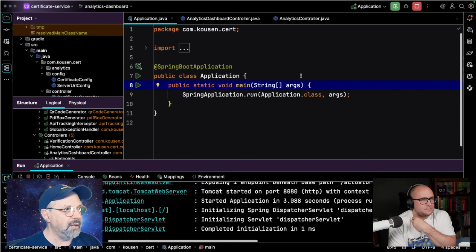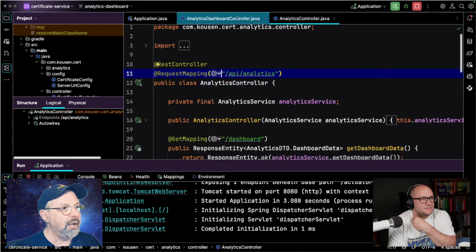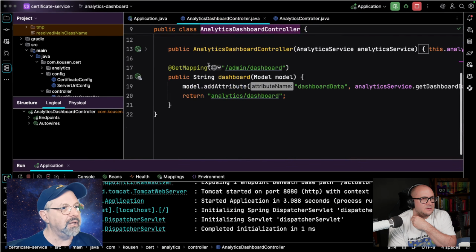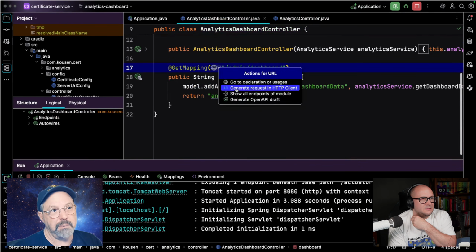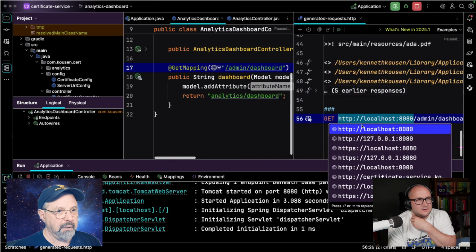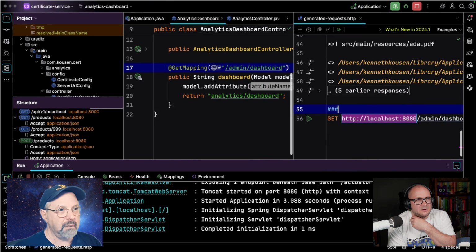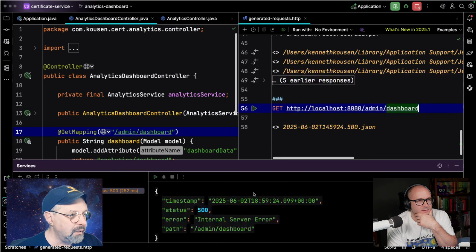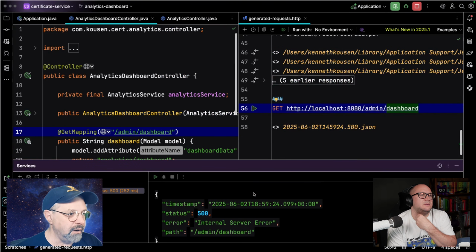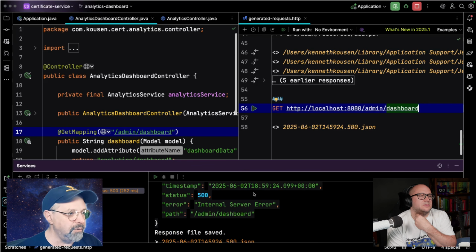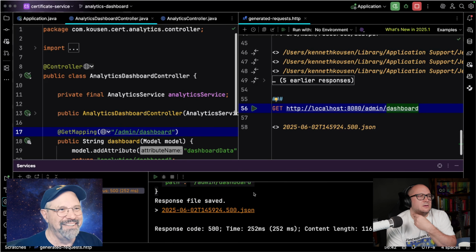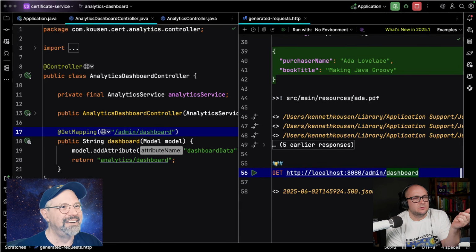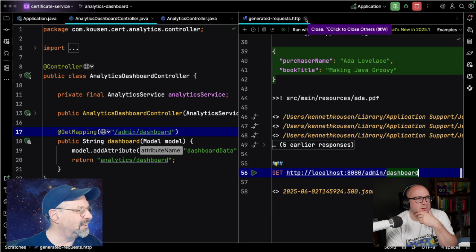And now I can go to the analytics dashboard controller and go to the admin dashboard and say, let's open that in the HTTP client, for example. I don't think that's going to work, but let's see what happens. It's an internal server error. That's no information at all. In the run console, you will actually see the exception, I think.